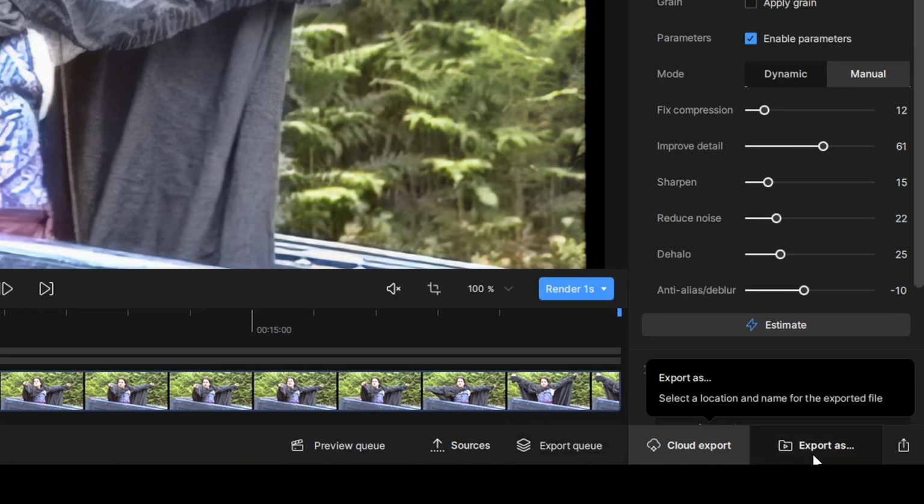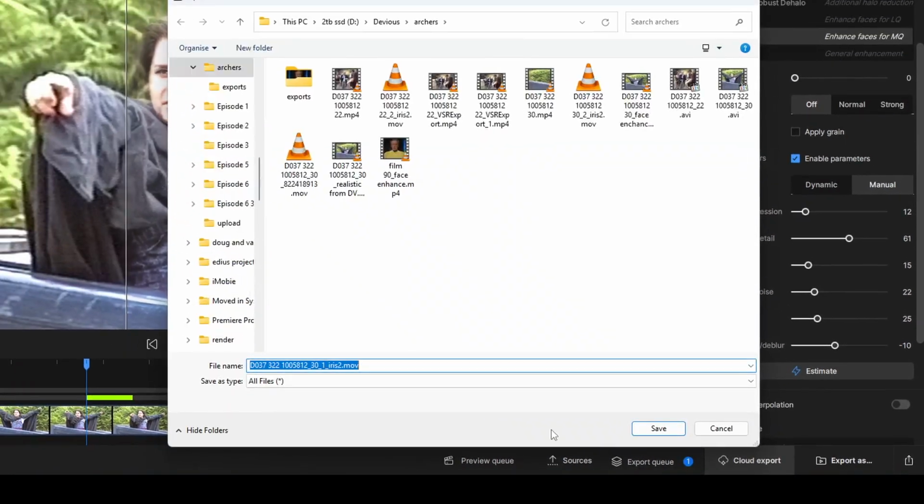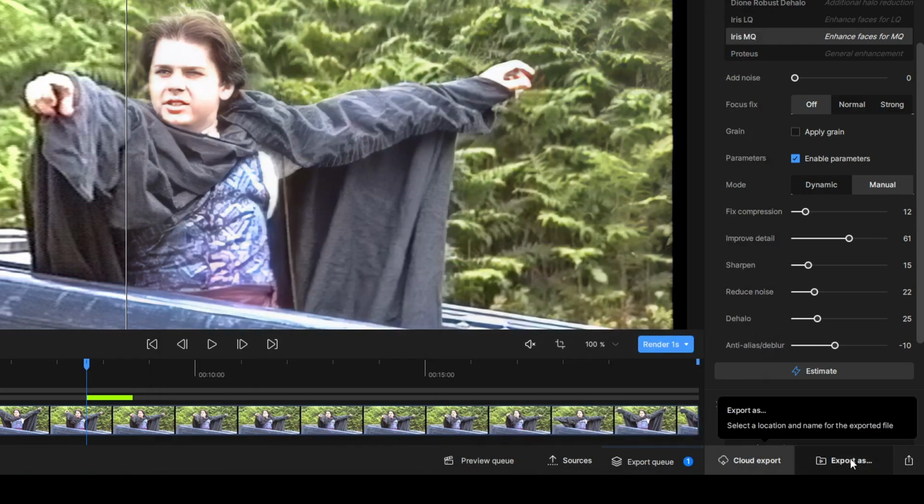So I'm either going to go Export As or Quick Export. Quick Export will just make it and put it next to the original. Export As lets you decide where it's going to go and give it a name. Now, as soon as I press one of those, it comes up with the export queue.